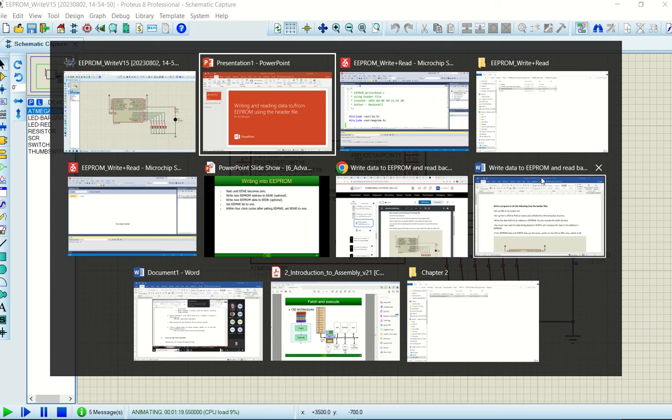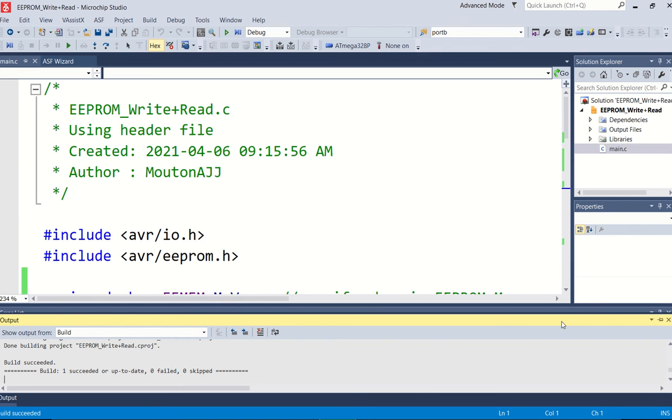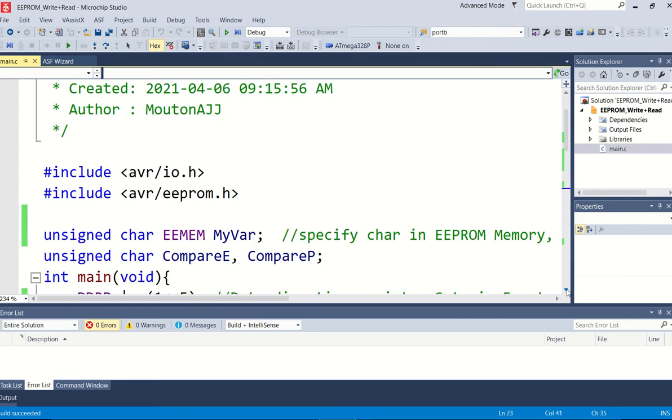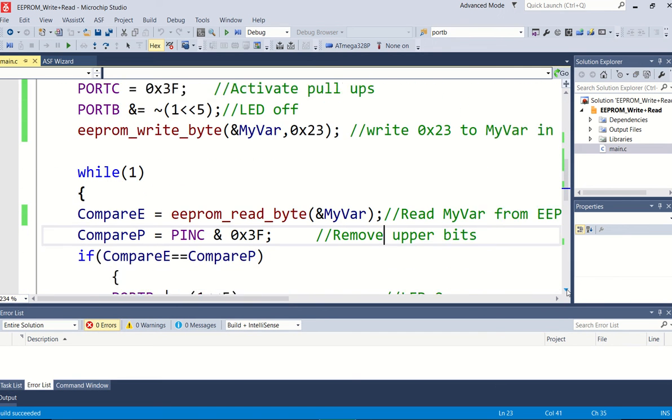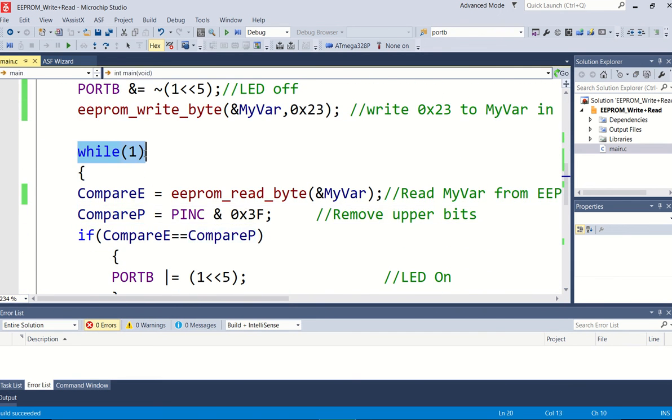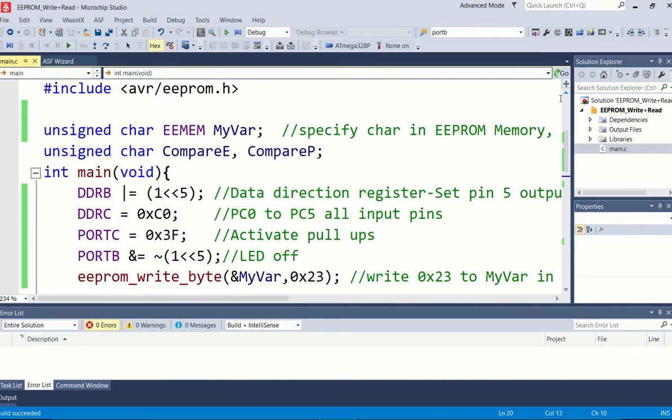So if I go to my Atmel Studio program again, in a previous video I've already said, please do not do your writing inside the while one loop, as you will definitely destroy your memory extremely fast. Your writing should occur outside the while one loop.